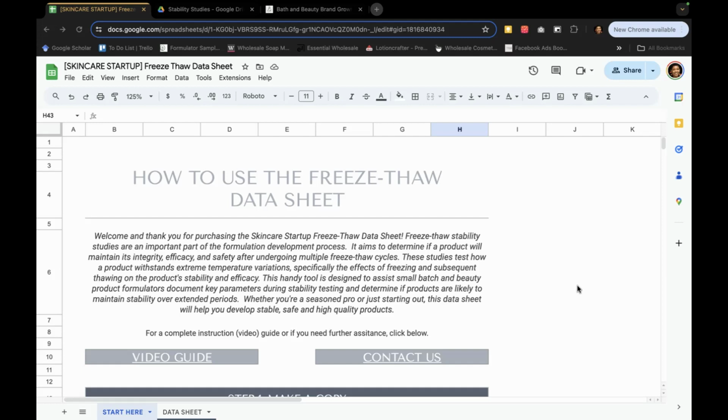Because of course, depending on your products, your customers may have your products for several months, maybe sometimes several years. If your products are being sold in stores, sometimes they will be on the shelf in stores for an extended period of time, several months, several years. And you want to ensure that the product itself will remain stable and that people can continue to have confidence in your products. One kind of stability test that you can use is a freeze-thaw stability study.